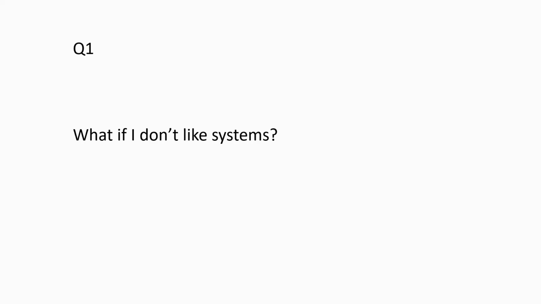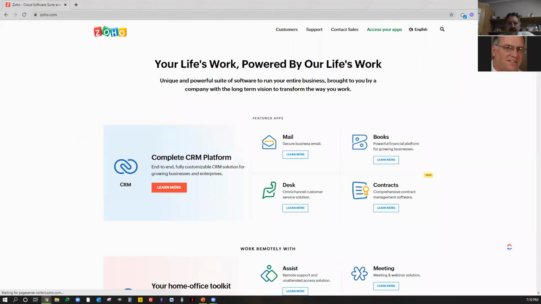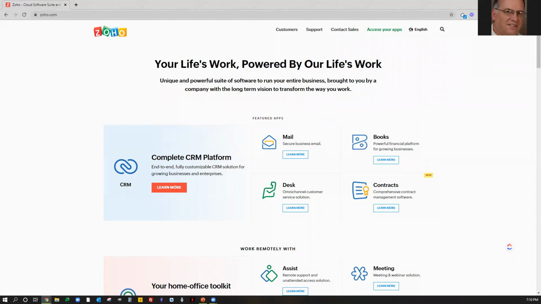I think one of the big problems that most people, and especially entrepreneurs, which are mostly the people on this meeting, face is they don't like systems. They don't like systems at all. Now, one of the big problems when you don't like a system is how do you scale and how do you grow? And the answer is you don't.